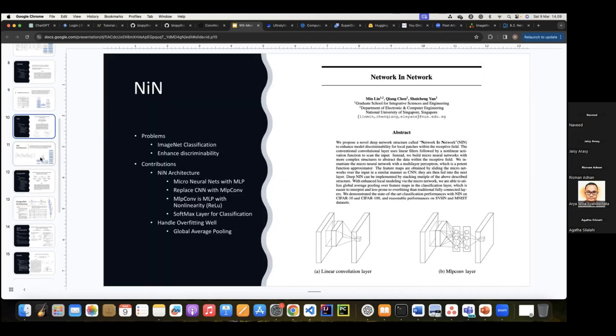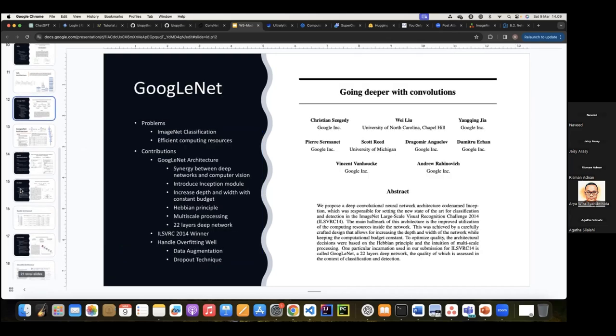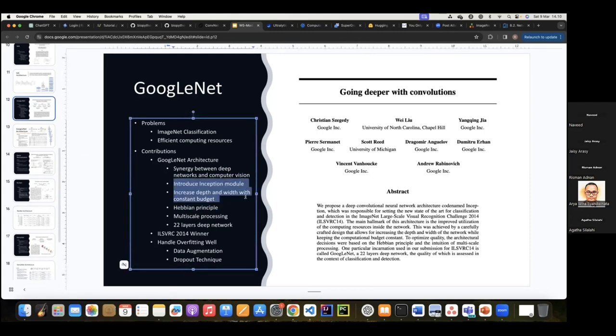Unfortunately, this model is rarely being used now because it's only focused on enhancing the discriminability of the model. And later, GoogleNet, the team from Google Research. They introduced many new concepts, a very important concept called inception module, okay? The inception module is not based on computer science. It's based on the Hebbian principle from neuroscience. So the insight is coming from neuroscience, and they won the competition in 2014.